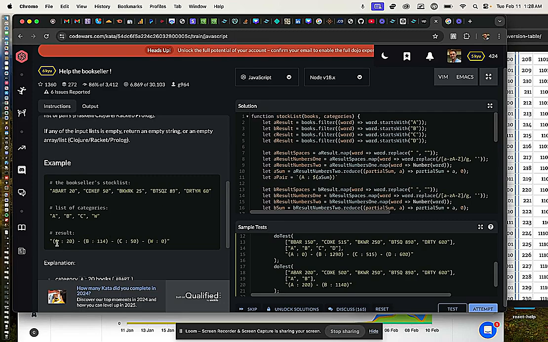So the result will be a string that looks like this, with the category and the number of books in that category. There's only one section of A, so it'd just be 20. But B has two sections, so it'd be 114. C has one section, it'd be 50. W has nothing, so we wouldn't include it. And D isn't included in the list of categories, so we don't include it.